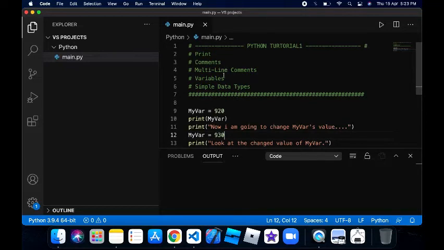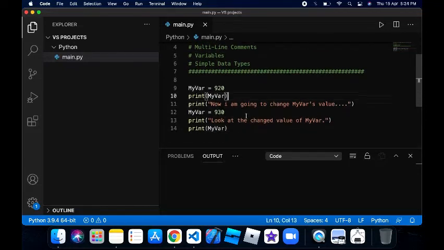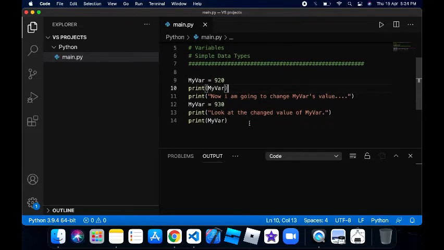This was variables. Variables are basically placeholders that have a reference data type value. And we're going to learn about simple data types in the next step.